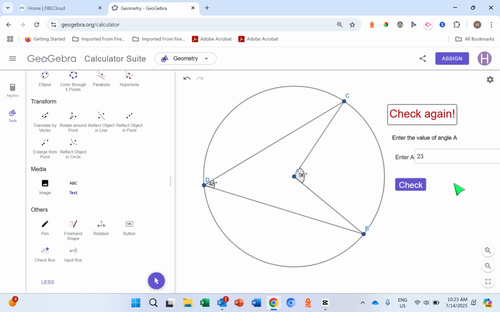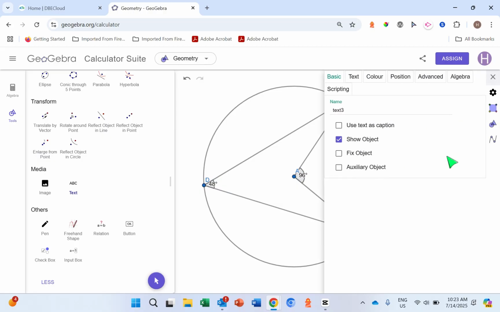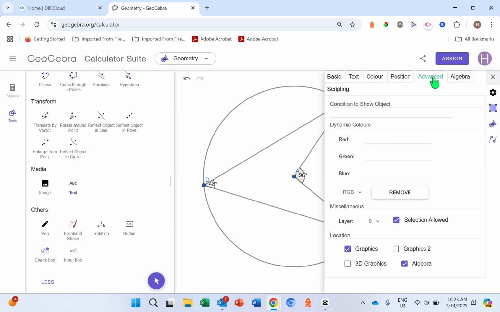It's fine now, but it's always on the screen. It shouldn't be like that. It will only be on the screen when the answer is incorrect. How can we check that? Right click, Settings, and there under Advanced, in Condition to Show Object, we're going to say if correct is equal to 0, meaning this object will only be shown if correct is false.